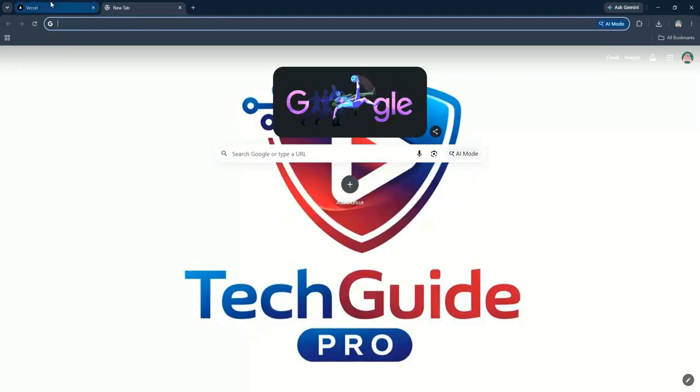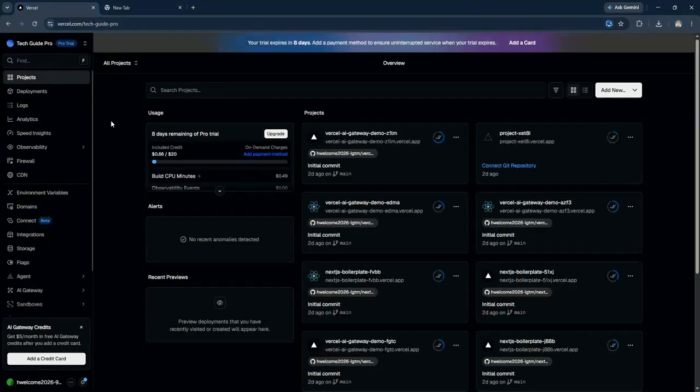First, open your web browser and go to vercel.com. You'll need to log in or create an account if you haven't already. Once you're logged in, you'll find yourself on the Vercel dashboard. Look for the New Project button and give it a click.